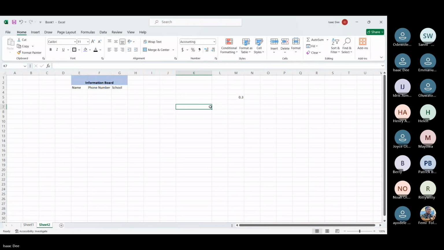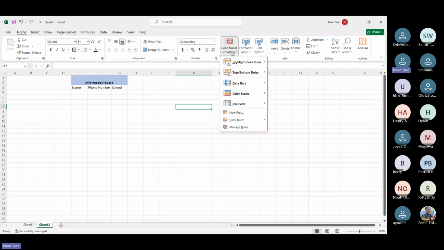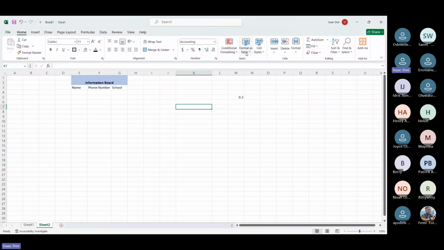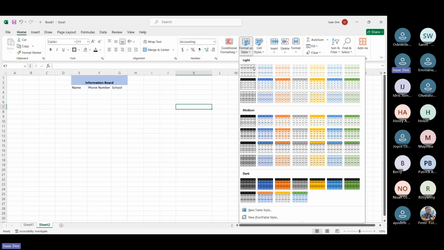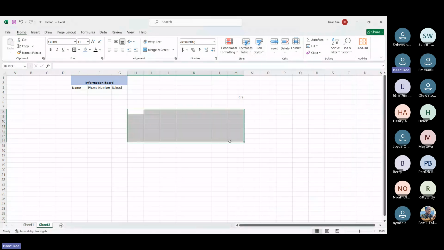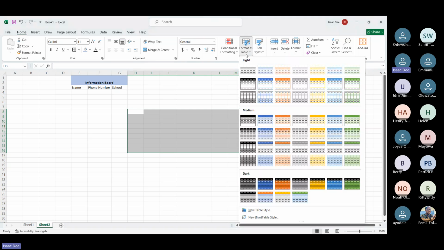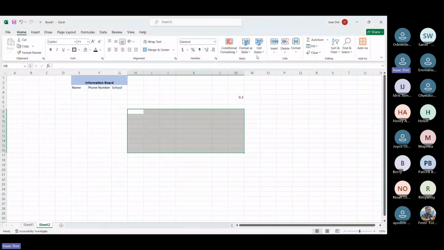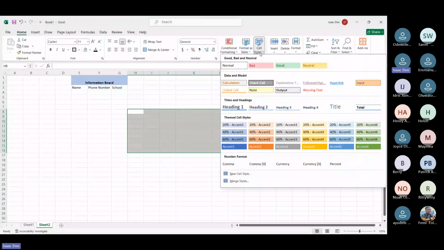So conditional formatting, we'll get to that as time goes on, whether you want to format your cell based on certain criteria or you want to create a color code based on certain criteria. We'll get to that over the course of this class. Formatting as table, let's say we have certain cells or certain information and we want to format it as a table. This one too, by the time we get into the thick of the class, we'll see it.